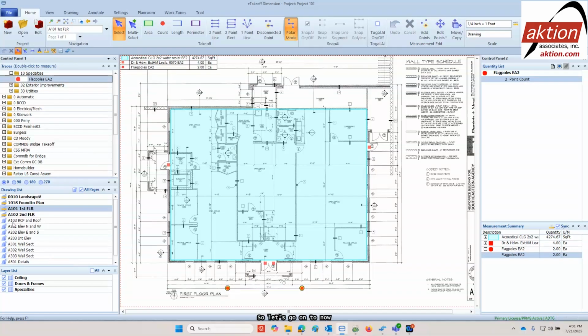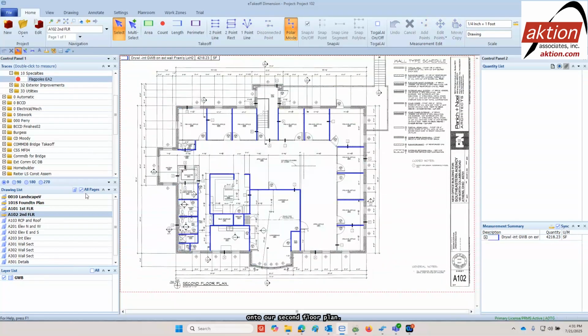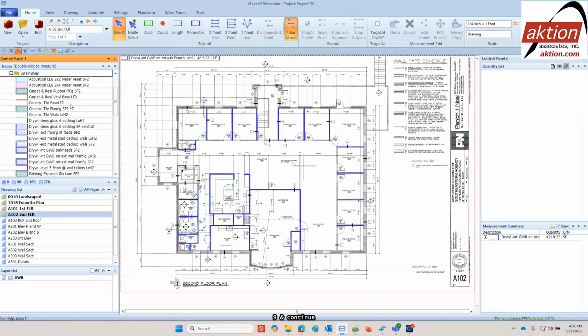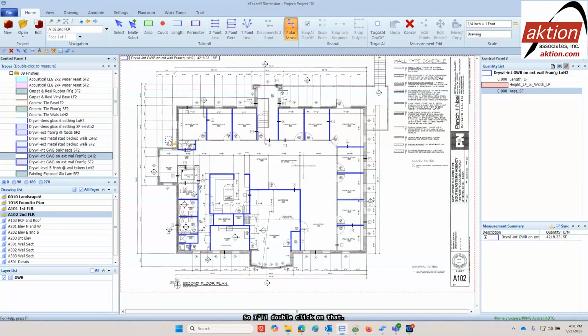So let's go on to our second floor plan, and you notice that I've already done a bunch of interior partitions for drywall. So let's go on back over here, back into Division 9, and continue with some more interior drywall walls. So that's going to ask me length and width. So I'll double click on that, and now I'm just going to come in on this line and just go that far. And now I'll just hit enter to terminate that. I'm going 9 foot high, and bingo, that's done.